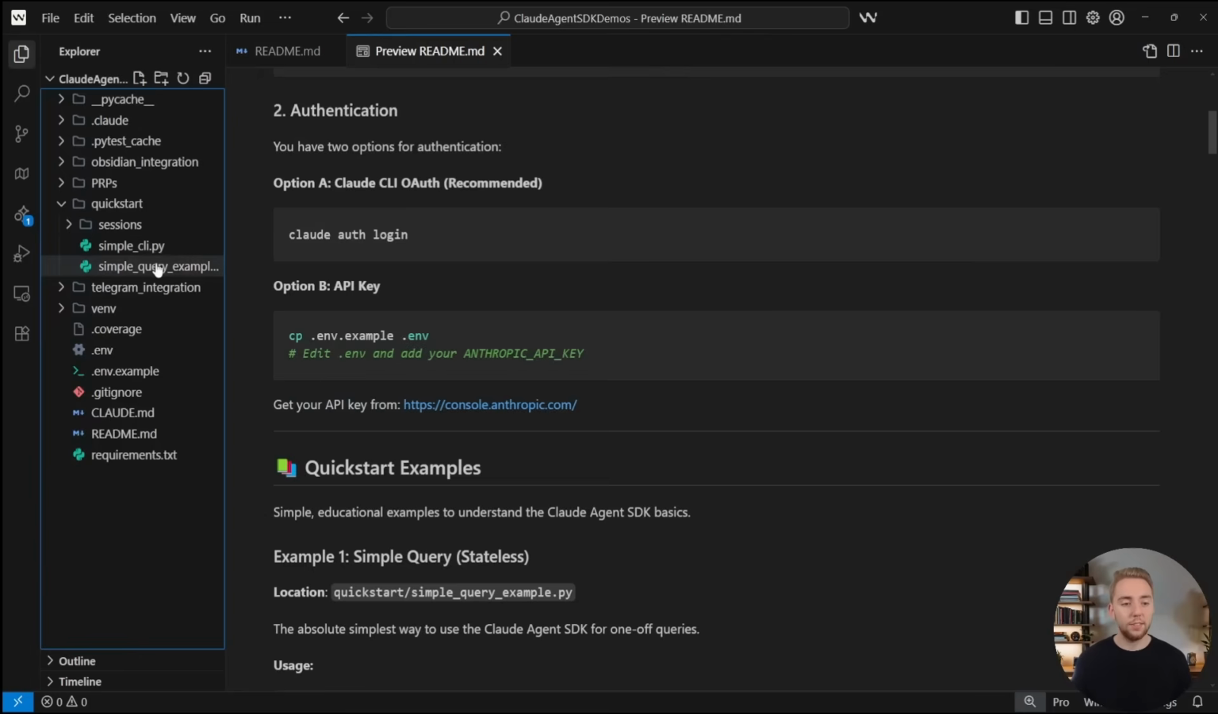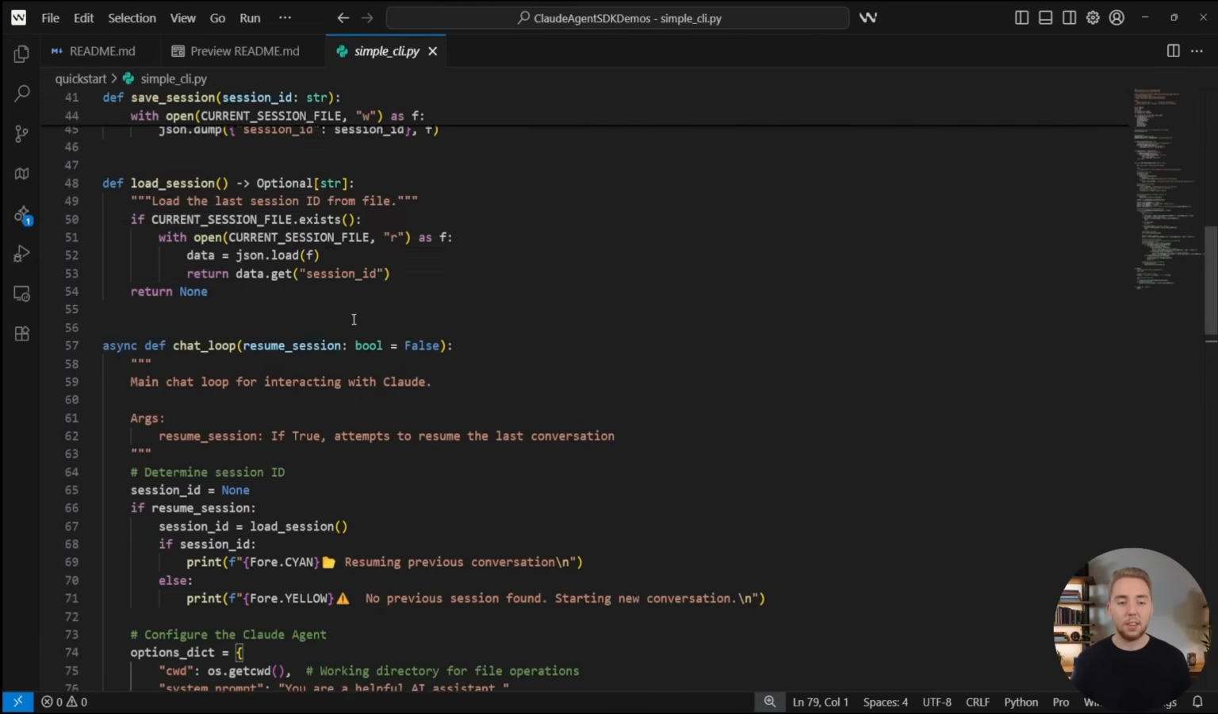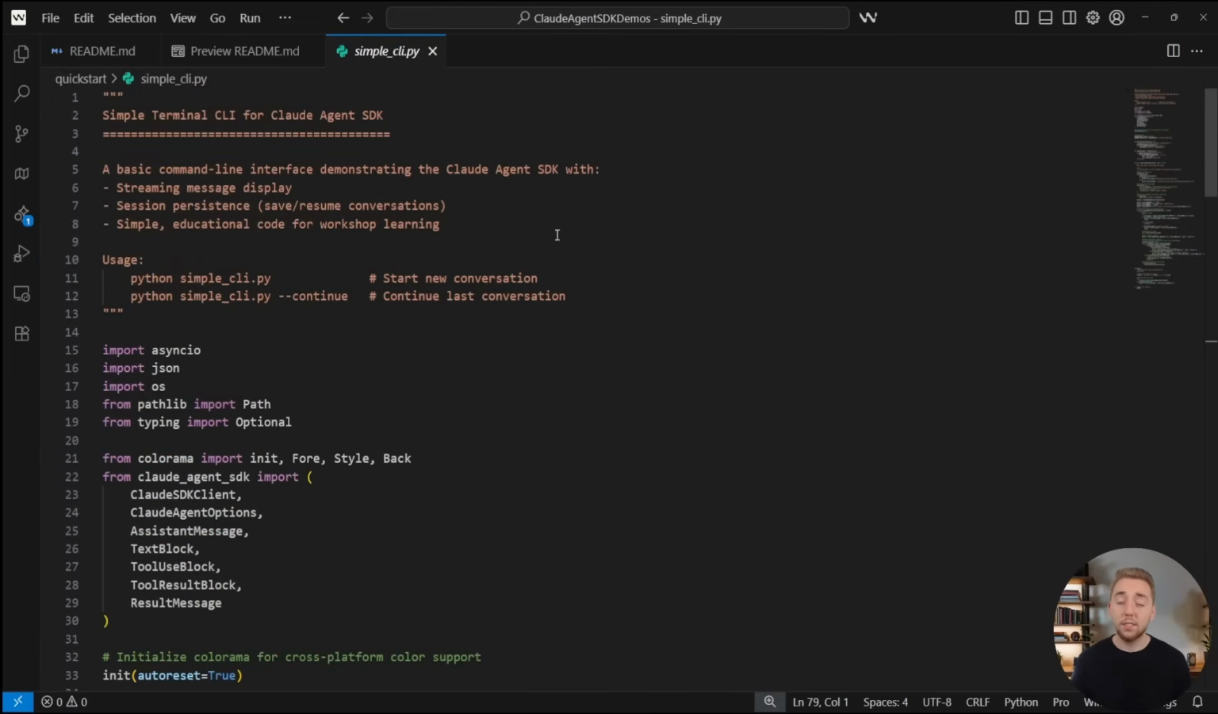Now the other quick start example I want to show you is how we can build our own custom CLI using the Claude Agent SDK. So it's going to be pretty much what we do with Claude Code normally, but I'm showing you that now it's our own Python code, our own custom agent.